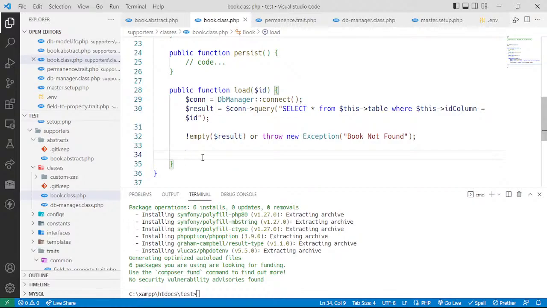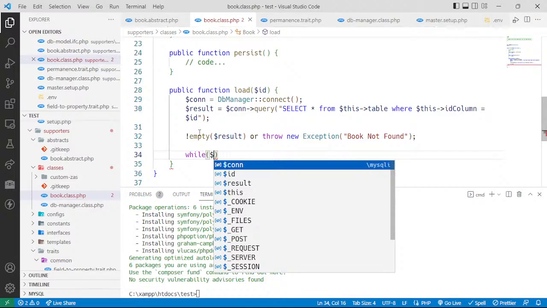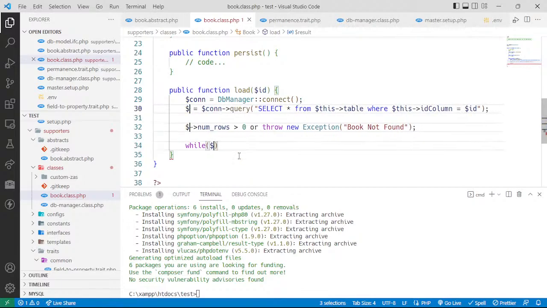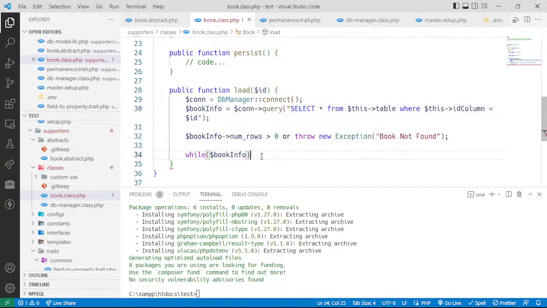Now that we have queried the book from the database, we have it. We can populate the property of this class. So we say, wait, we can say not empty. We are actually supposed to say results num rows is greater than 0 or we exit. Now I have a cool name for this thing. I usually don't call it result because that's too ambiguous. I usually call it info, for example book info, so that it doesn't cause trouble for me. We already know it's going to be the first row.